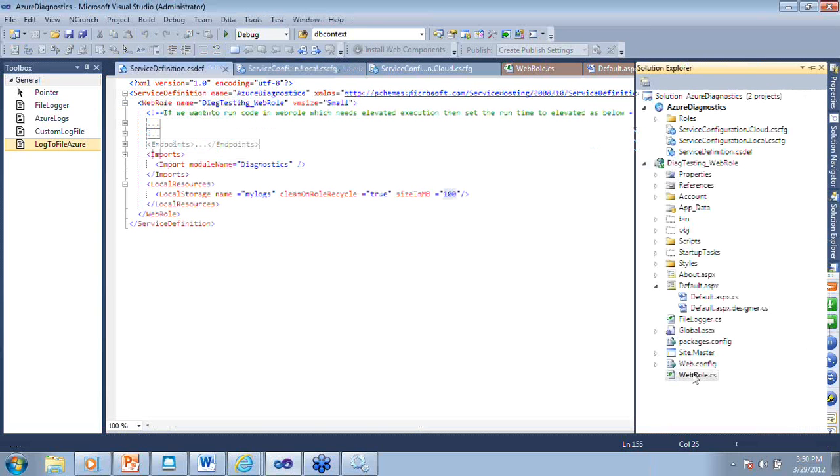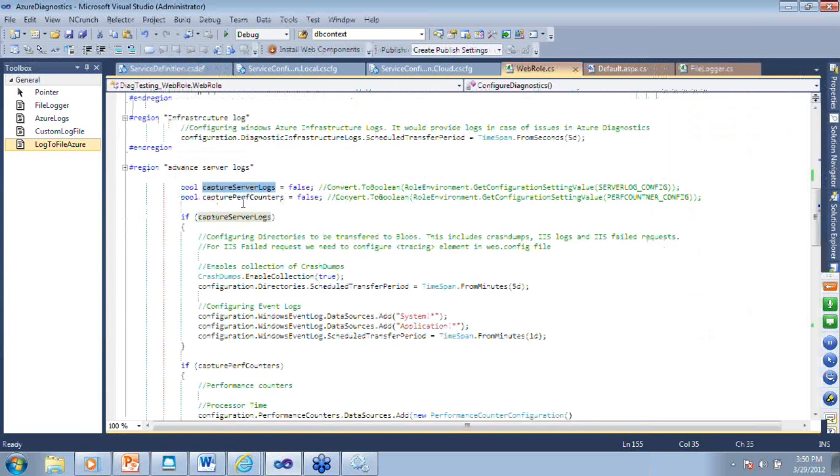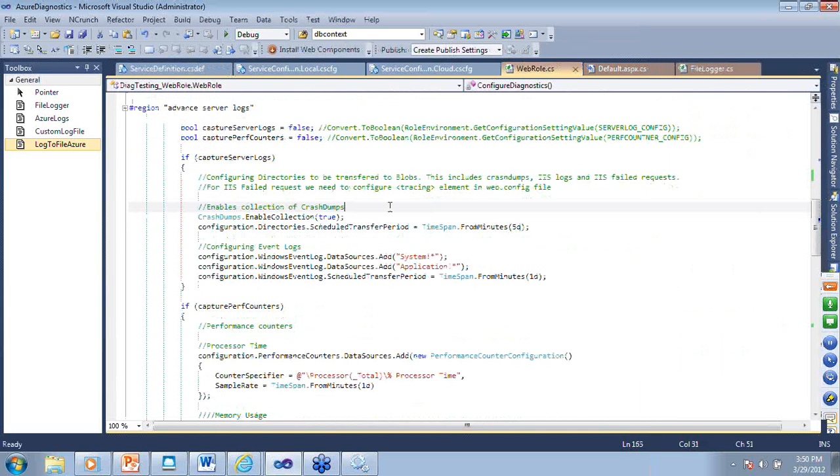If I want to enable the crash dumps, very important point, because everything is happening in cloud, how do I get access to the crash dump? And Diagnostics Monitor is the only mechanism to get that. So you say crash dumps, that is a static class, and you say enable collection true, and then you add that into your configuration directives transfer. So all the crash dumps will get transferred.